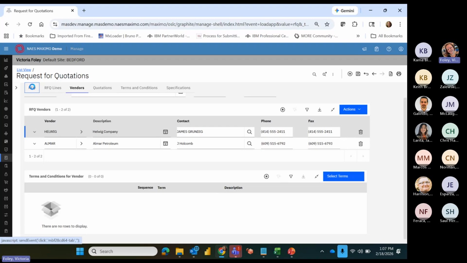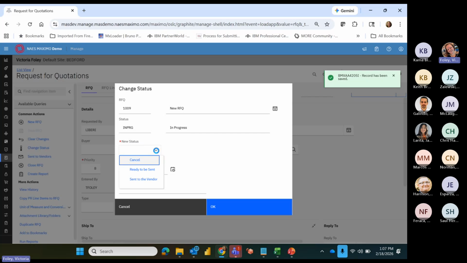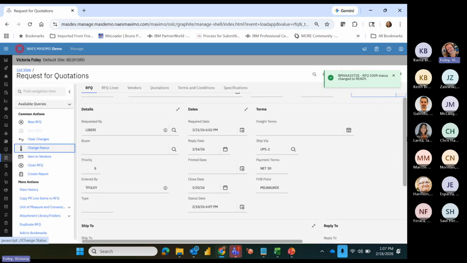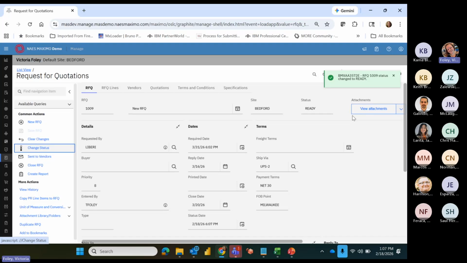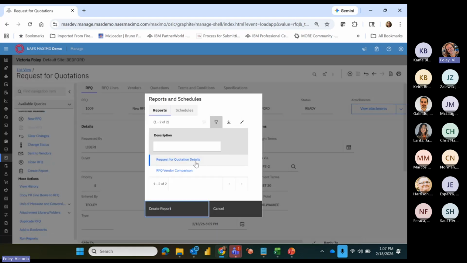So what we're going to do now, we're ready to send this out. So I'm going to change my status to ready to send. So we're in a ready status now. So this is ready. We can run our report, we can print it, we can email it out and send it to our vendors. So Maximo does have an out-of-box report for our request for quotation details, sorry.